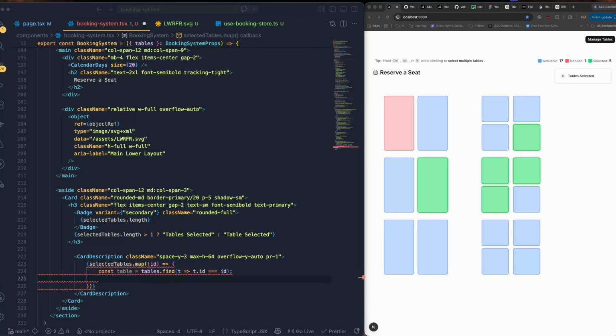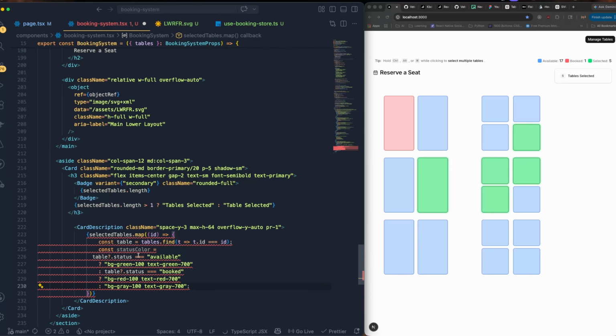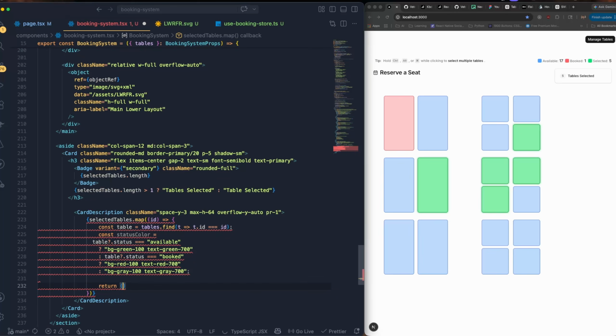Then I'm going to set the status color based on the status colors. So these are the color styles I'm going to use for the status colors. Based on available, this is what it needs to be. Based on the status booked, this is what it needs to be. Otherwise, this is the color it needs to be. Then at the end, I just need to return an HTML element.